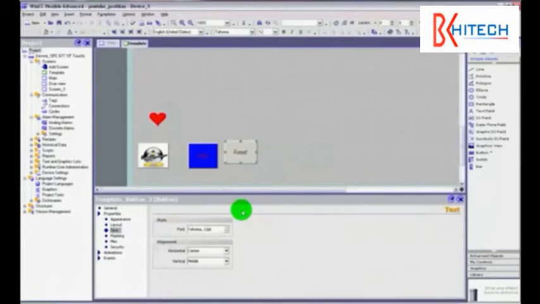Alright. Text, again, just positioning, if you want it to go to the left or to the right or keep it in the centre. Vertical, again, top, middle or bottom.